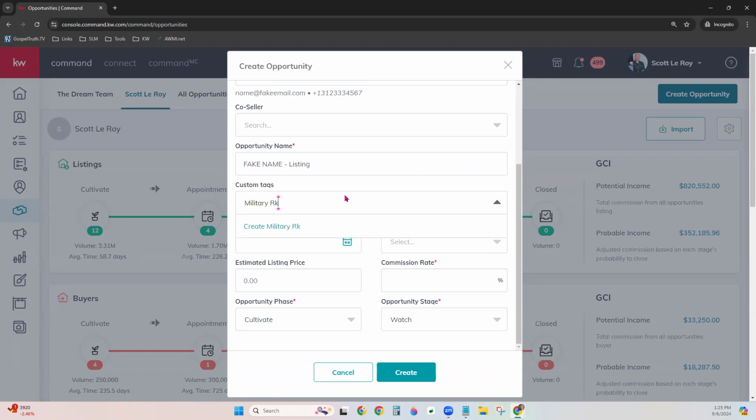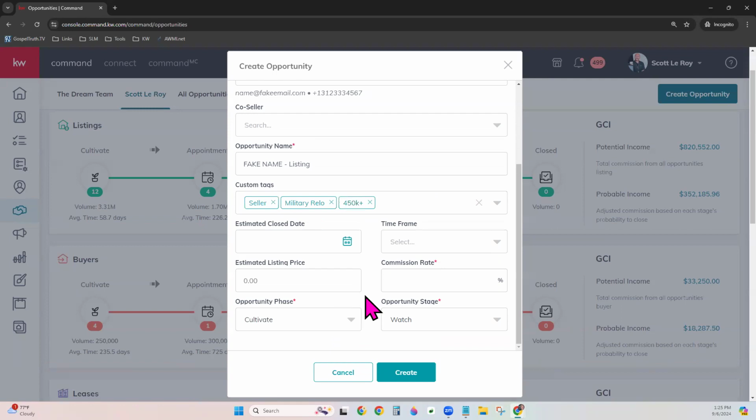I'm going to type in a tag name here. We do not currently have a tag with that name, so you do have the option to just create that tag right here on the fly, and we'll do that. And you can add as many as you would like. Okay, those are not required. It's just an extra feature for you if you want to keep track of your business that way.